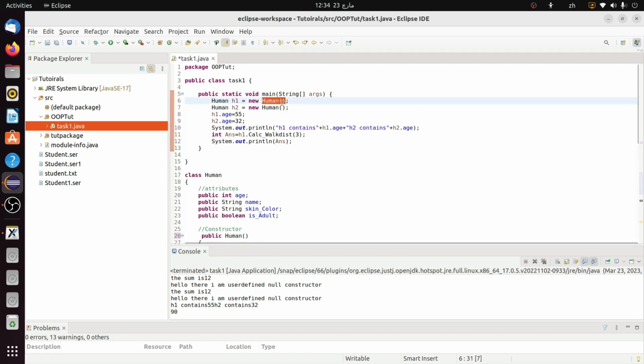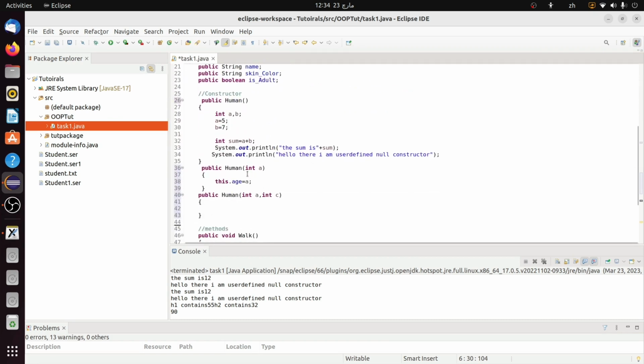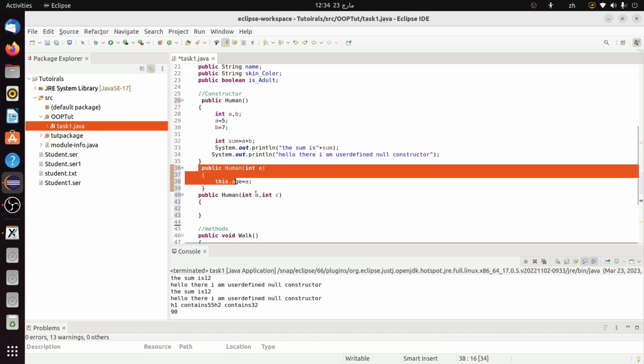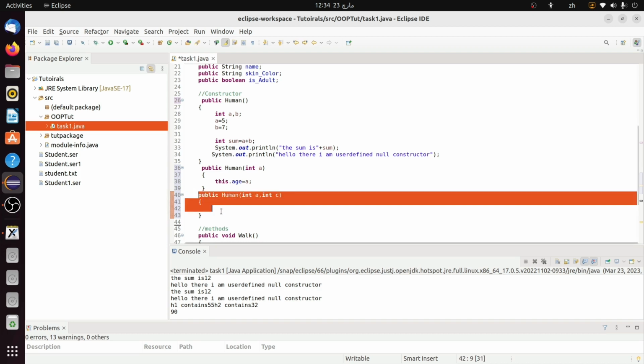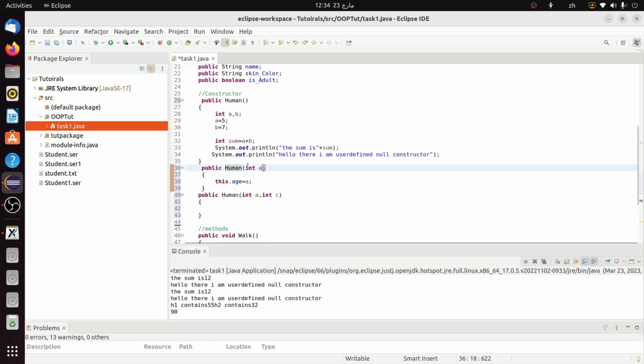But if I put any parameters according to the sequence, like if I put only one integer, this constructor will be called. And if I put two integers, like 2 and 4, then this constructor will be called. Any one of these constructors must be called depending on the input of the user.